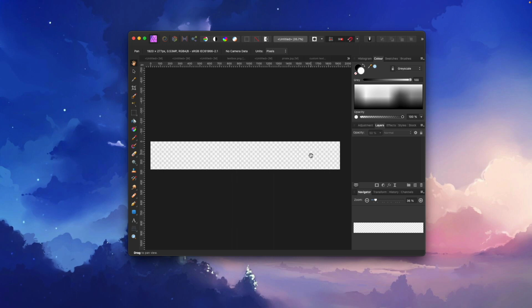This checkered pattern here tells us that this is a transparent background, which is really good if you want the entire or parts of the text box to be transparent.